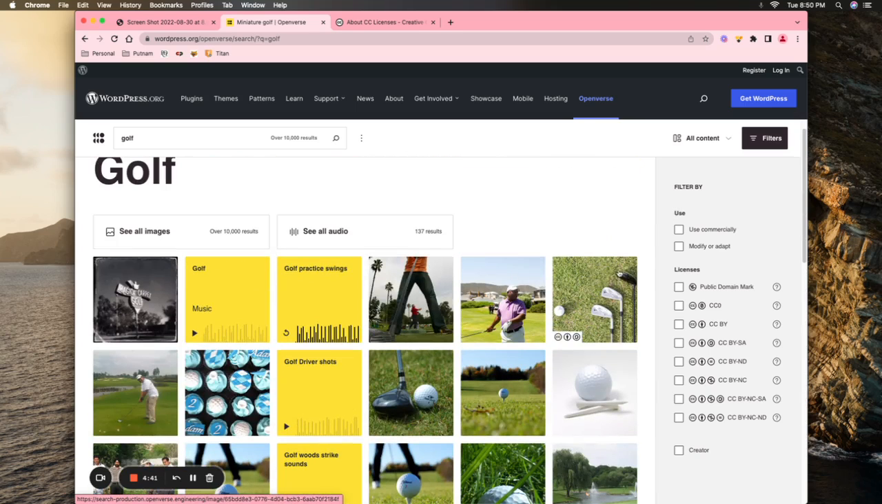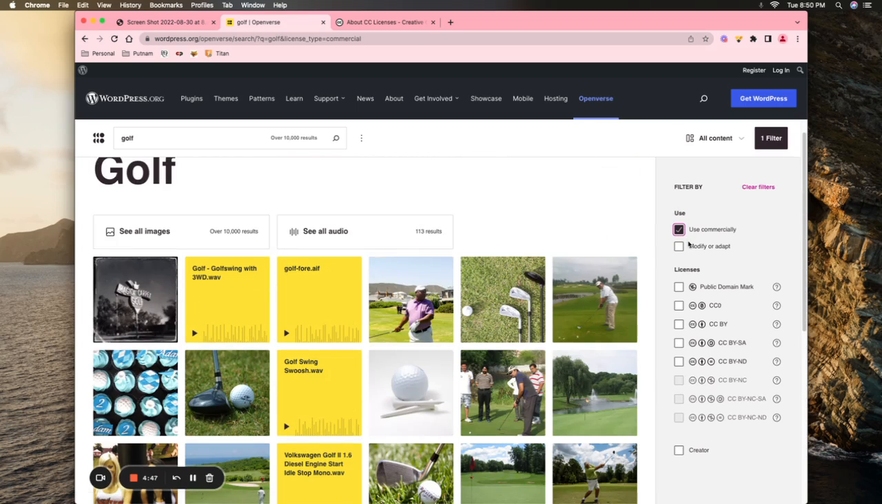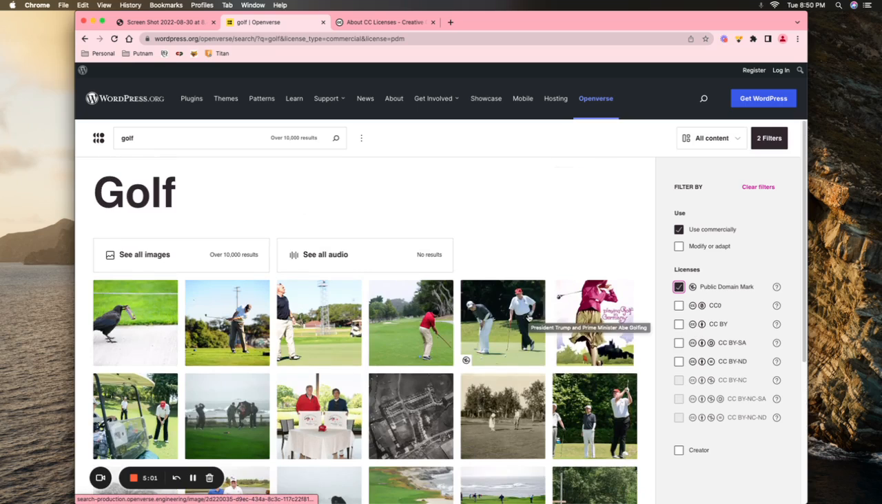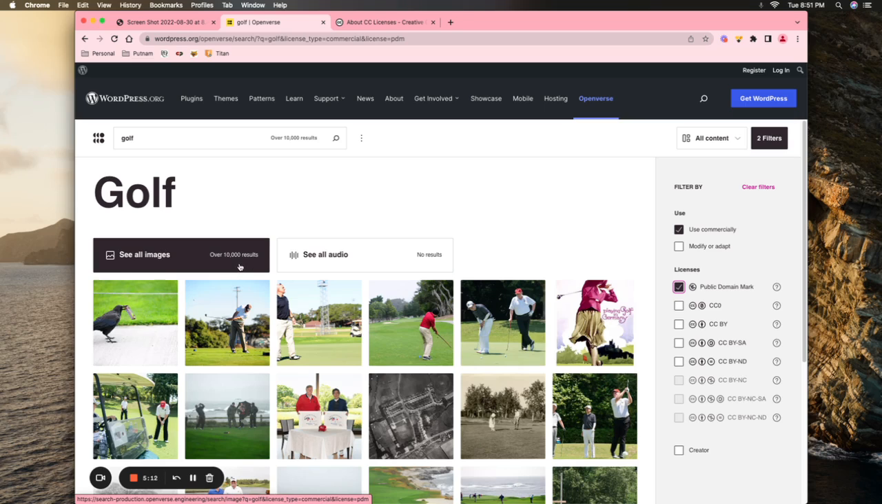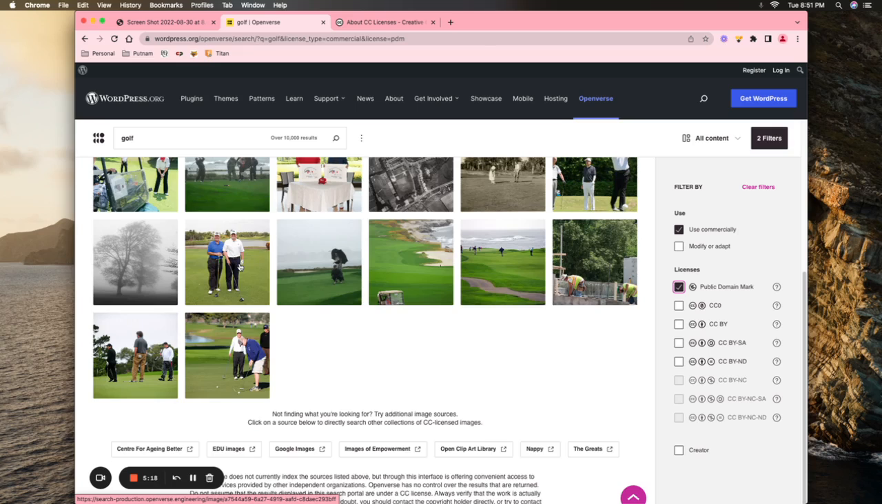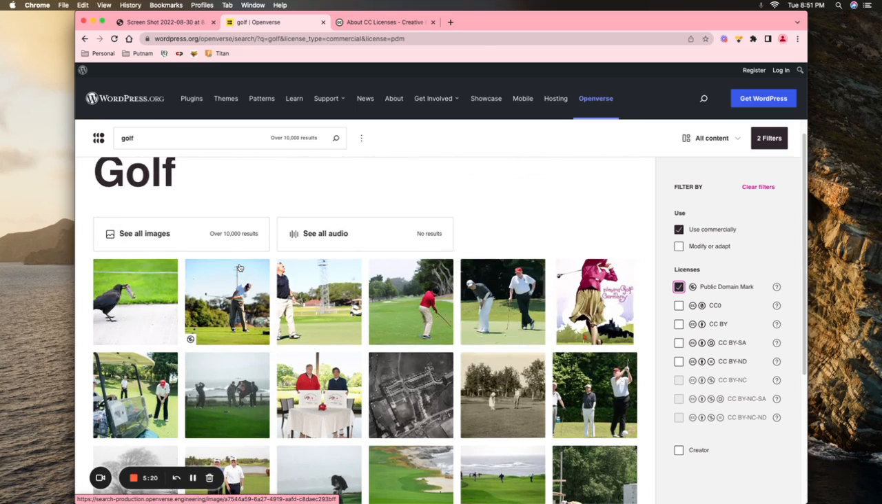The other thing is over here on the side, if you're going to use something commercially, you can put the check marks. So it's only going to give me images and audio that I could use commercially. Same thing here, I could simply click on any of these. It's only going to give me images that are in the public domain or audio that's in the public domain. Notice I now have no image or audio that I can use that is part of the public domain, but I still have over 10,000 results that are able to be used without giving any type of credit.